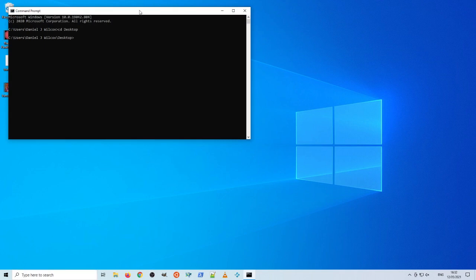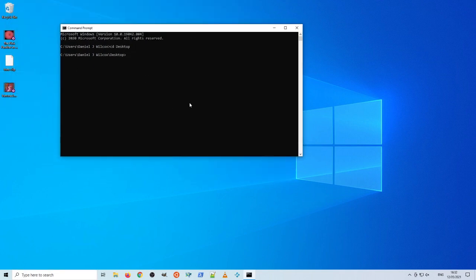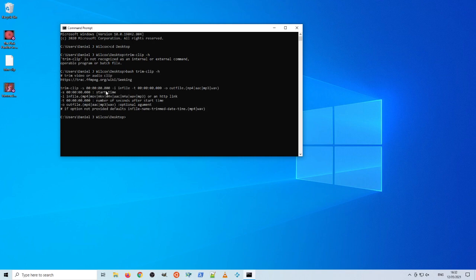Desktop. If I've got the script here, if I run trim clip -h, trim clip is not recognized as an internal or external command, operable program or batch file. But if I run bash trim-clip -h, you'll see it works. So that's the trick. All you need to do is prefix the command with bash.